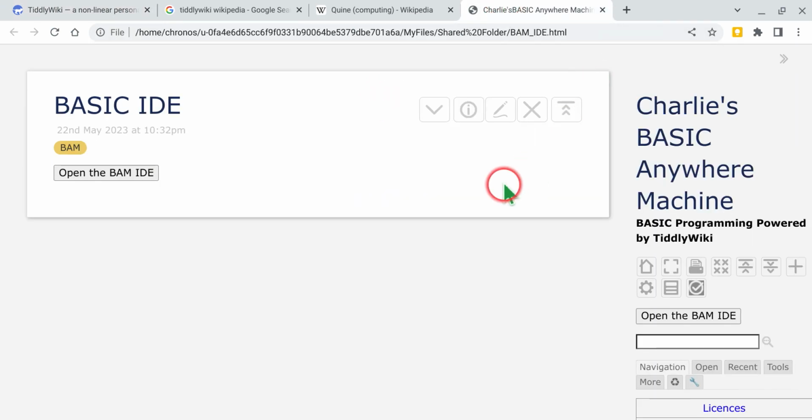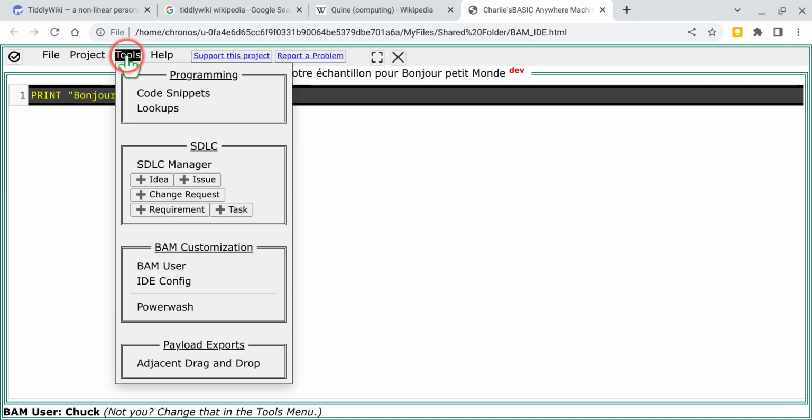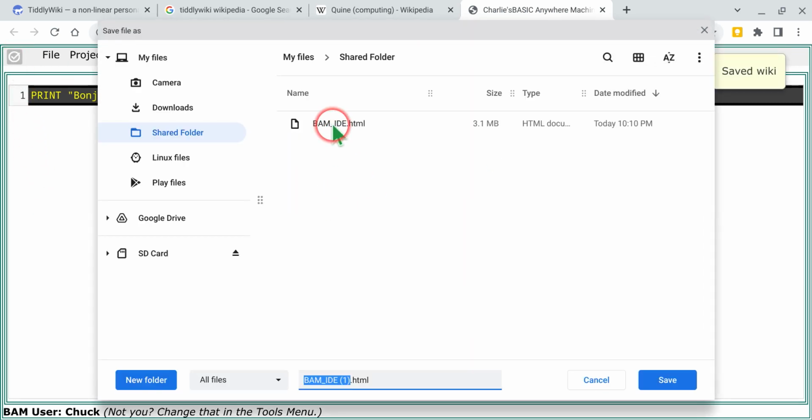Now, we've done all. Let's go back to the IDE. And we've made some changes. We need to save. So we've added some programs. We may have customized Basic Anywhere Machine and changed some settings in the tools menu. That's for some other day. But we want to make sure that we save everything back to here.